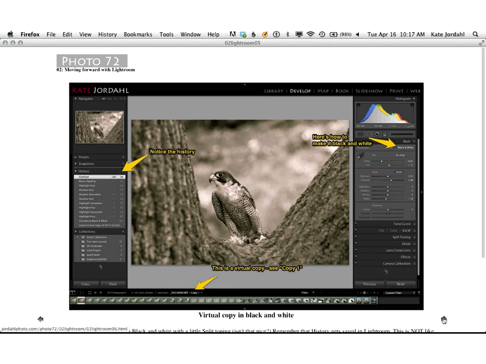So here's the virtual copy in black and white. Notice a couple things about this slide. First, notice the history. History, as I said before, is one of the powers of Lightroom, because in history, you keep the history. How many people here have worked in Photoshop? Okay, so probably most of the class has worked in Photoshop. What happens to history in Photoshop? It goes away. That's not how Lightroom works. With Lightroom, the history is always here and stays.